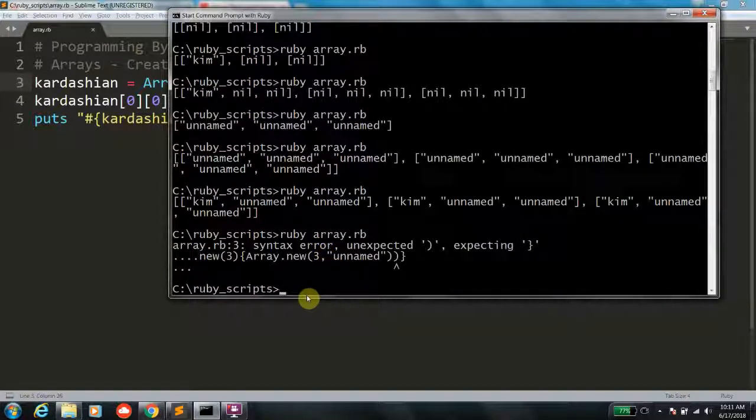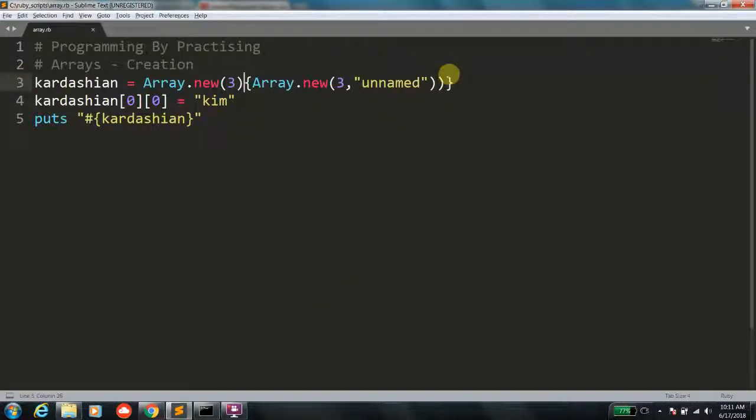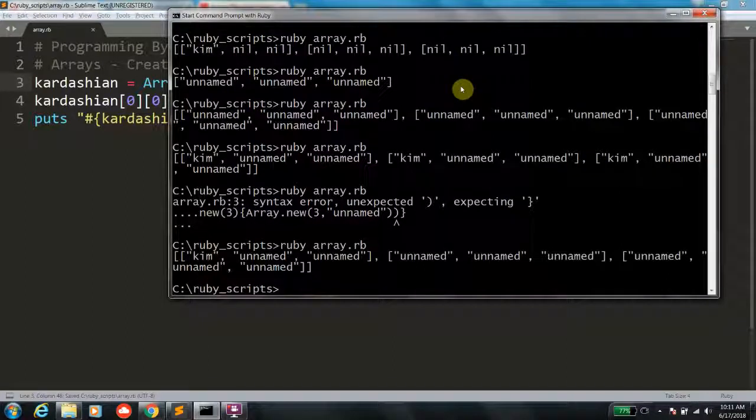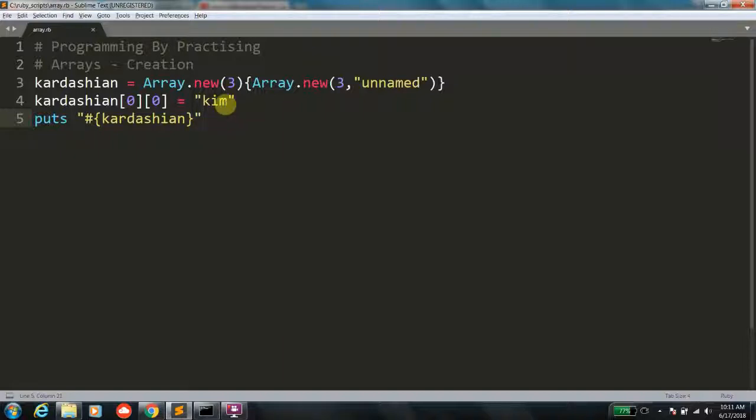What happened? Oh, we have an extra bracket. Let's just try removing that and printing it again. Aha! Now Kim has been assigned only to the first inner array. The second and third inner arrays are left unchanged. So this is another useful utility which you can use for creating where you have different constructs such as arrays or hashes representing the inner elements.